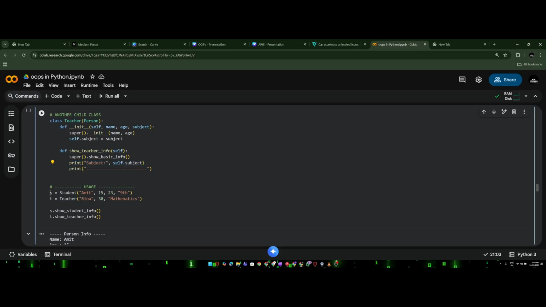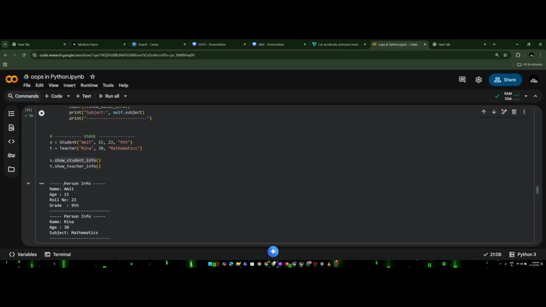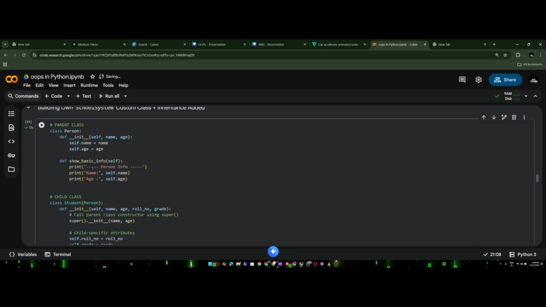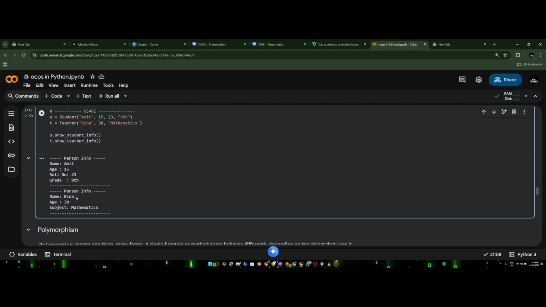So in the student section I am passing student Amit, 15, 23, 9th, and teacher Reena, 30, mathematics. When I am calling the student class method show_student_info, see it is showing. If I execute, see it is showing the person info: name Amit, age 15, roll number 23, grade 9th, right? So it is updated. It has taken that name and age in the Person class. Okay, and it has printed accordingly, as well as it has printed for both of them.